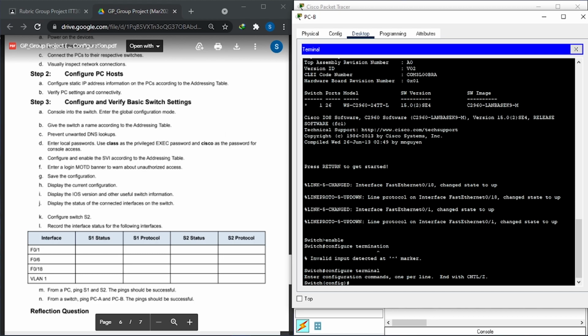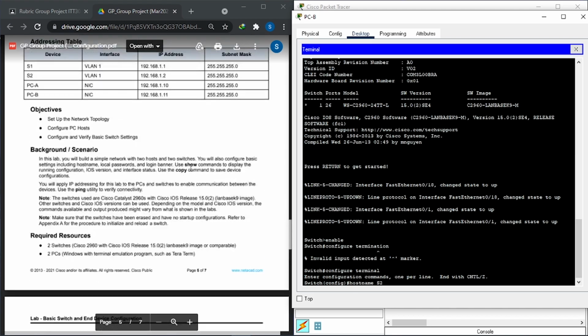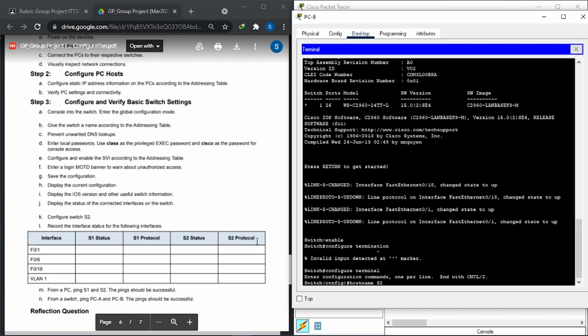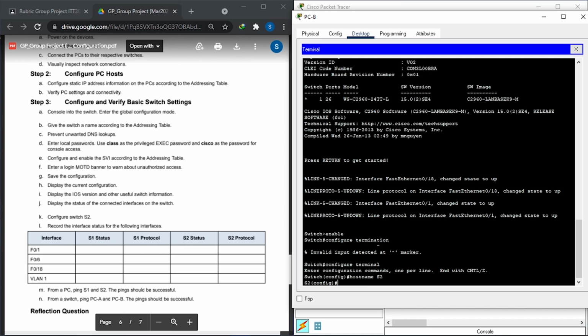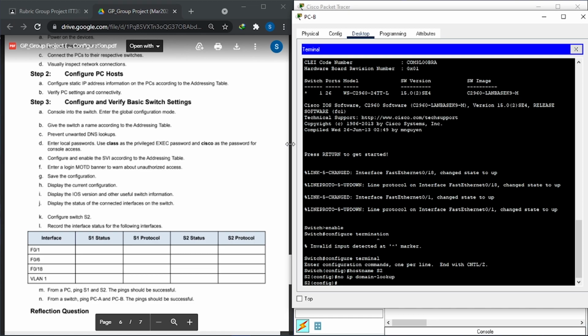Now we have to change the name of the switch. So the command that we are going to use is hostname s2. We use s2 because it is according to the addressing table. Step C is a way to prevent unwanted DNS lookups. In order for us to achieve that, we have to enter the command no ip domain-lookup.